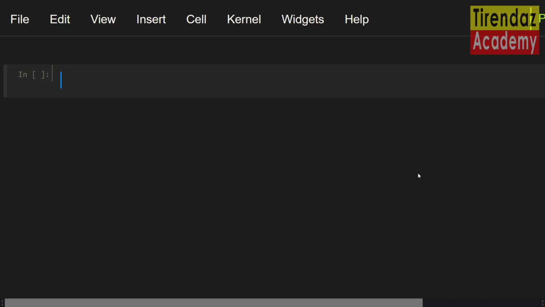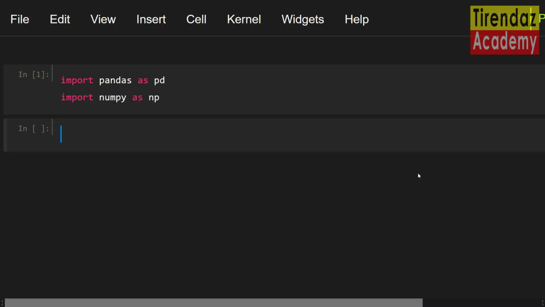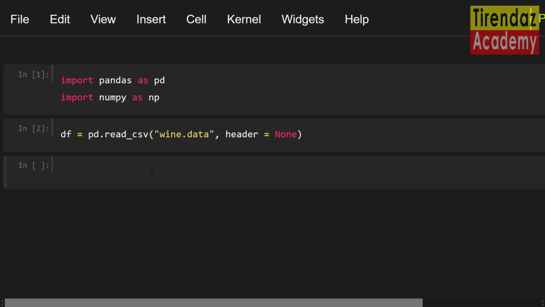First of all, let's import pandas and numpy. Import pandas as pd, import numpy as np. Next, let's load the dataset with pandas. df equals pd.read_csv. Let me set the name of the dataset, wine.data. The dataset doesn't include the header, so I'm gonna set header=None.